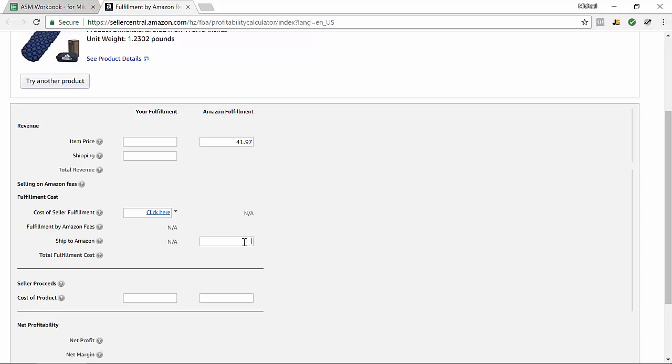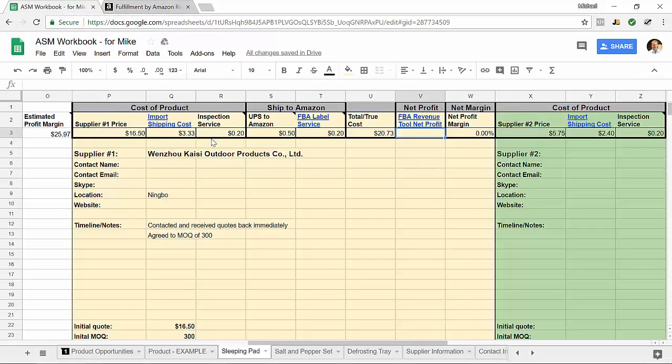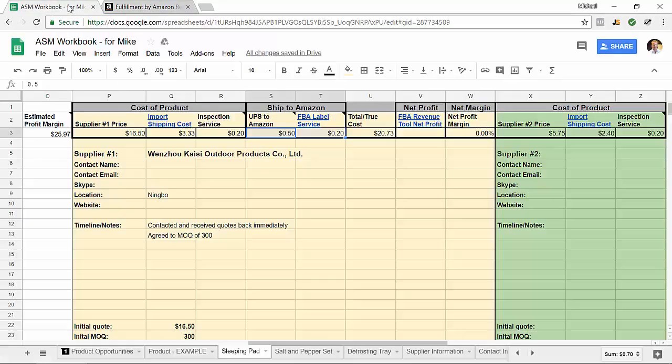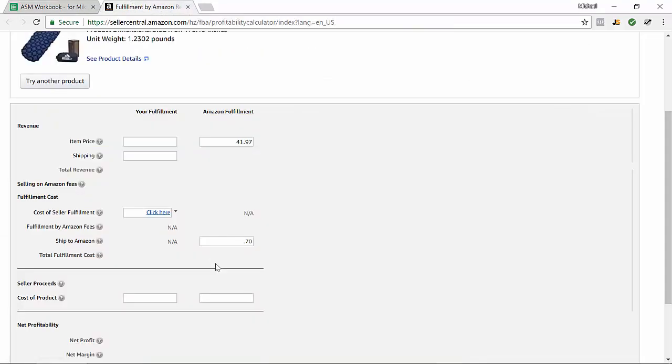And then the other 2 fields we need to enter in. The first one is ship to Amazon, and then the second one is the cost of product. And those correlate exactly with what we were just talking about. These 2 fields combined are the ship to Amazon, which will be 70 cents. We'll enter that right here, 0.70. And then these 3 fields combined are the total cost of the product, which is $20.03. And we'll enter that over here.